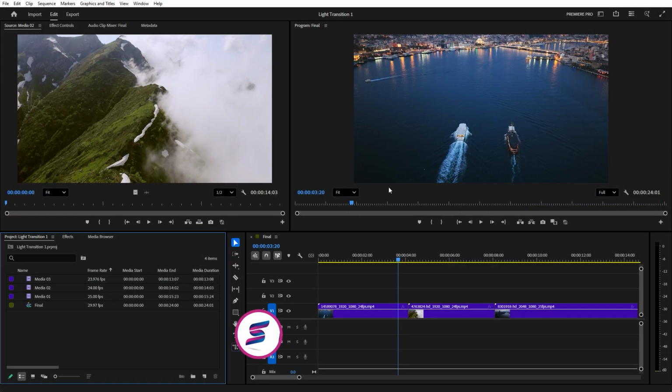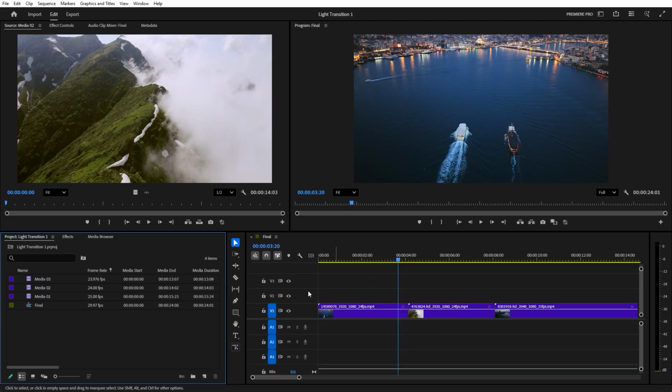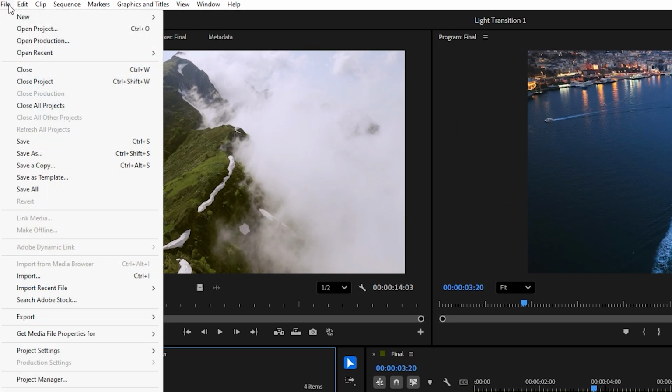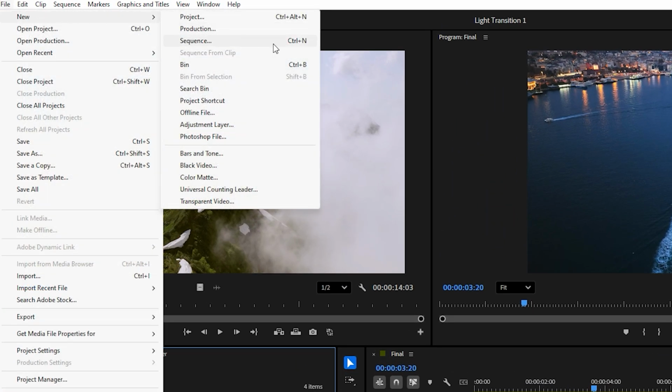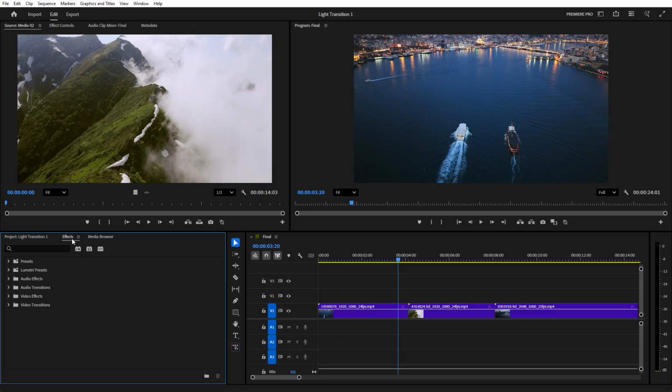Alright guys, here we are in Premiere Pro 2025, and as you can see I have already created this final sequence and I have already added these medias. You can do it just by clicking here on the File menu, go to New, and here to create new sequence, the shortcut is Ctrl+N. Okay, now let's head over to Effects and we will create the transition.